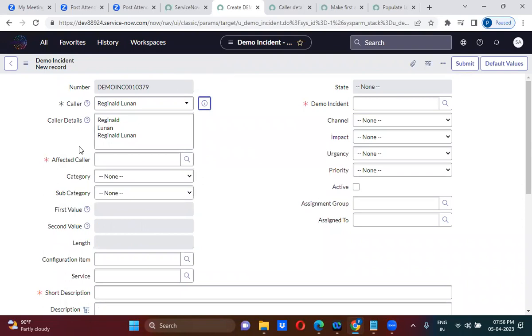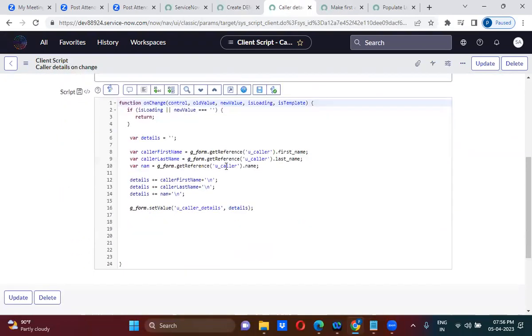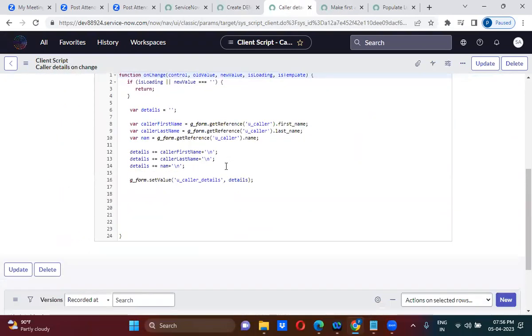Okay. I will actually explain that scenario as well. Sir, can you show me the script? Which script? Which I created or which I am actually explaining? Which you have created. Yes. I think here we can put g_form.getReference, caller.email. So we'll get the email ID, right? Yes. Okay, good sir. So in place of location, you have to keep the location field name.